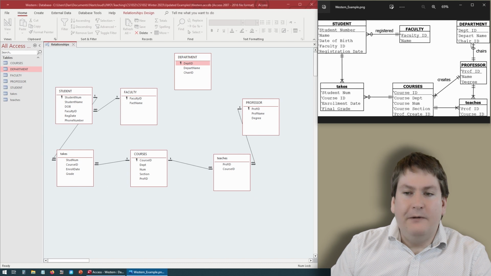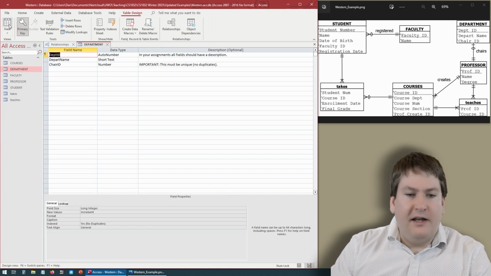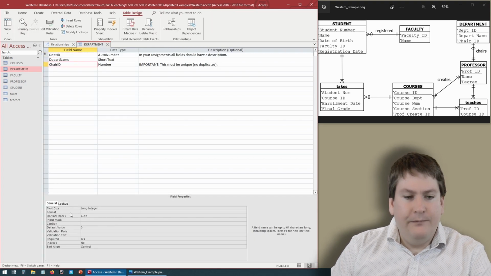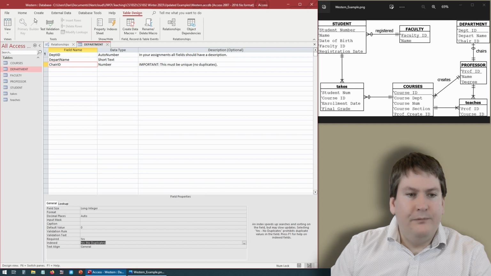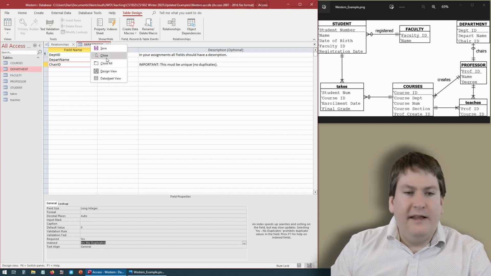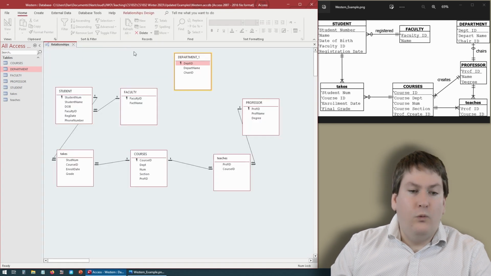Well, we have to change the uniqueness of chair ID. So let's head over to the department table. I'm going to go into Design View. We're going to go to Chair ID. Remember that we set uniqueness with the index property. We want that to say no duplicates. So yes, in brackets, no duplicates. This is saying that each record in department can only have one specific unique professor. So Professor Servos could only ever chair one department, never more.